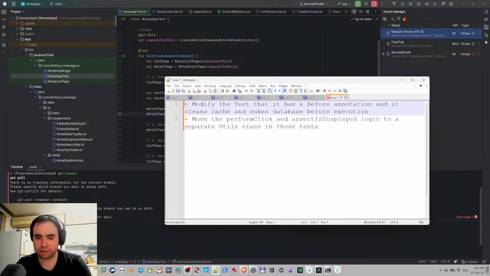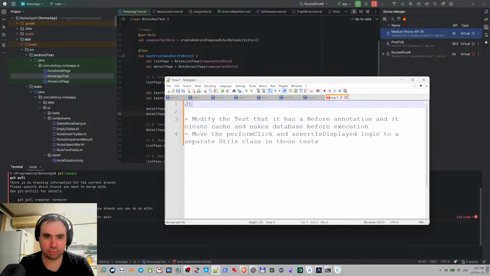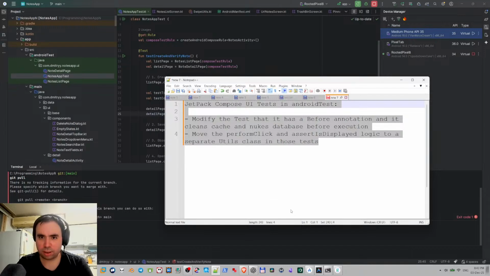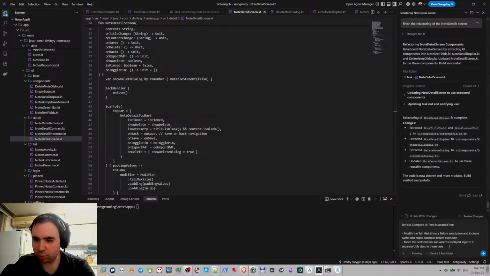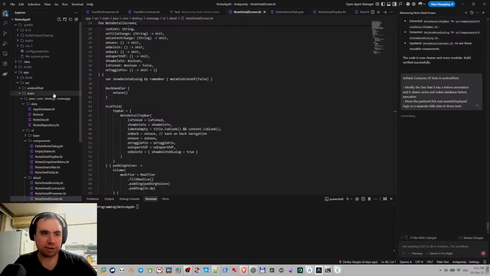So tests, we're going to say Jetpack Compose UI tests in Android test, like that. And let's move to our next environment, which is Antigravity, and we are going to pick this Gemini 3 Pro model, and this is going to actually implement that. And let's see how it works.